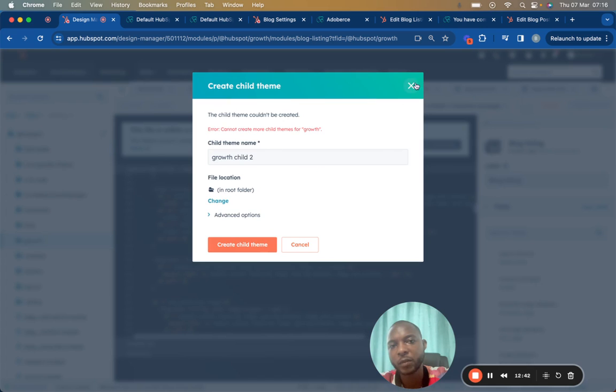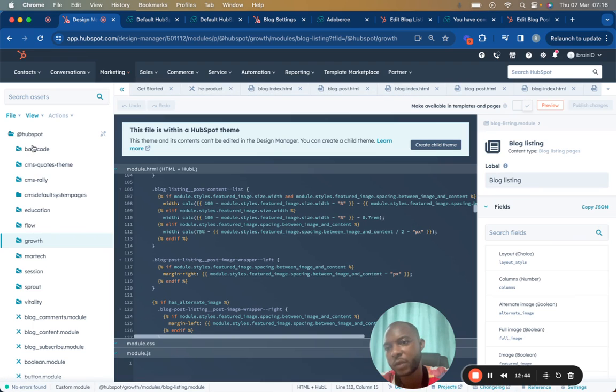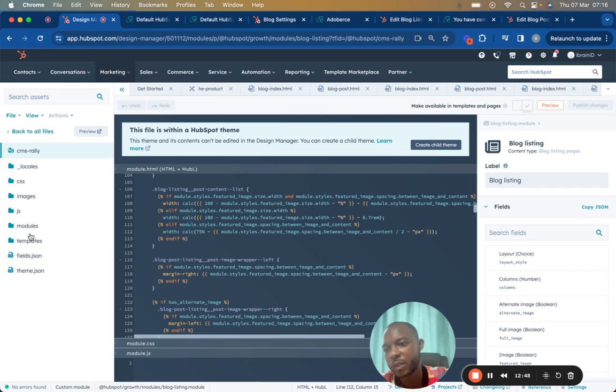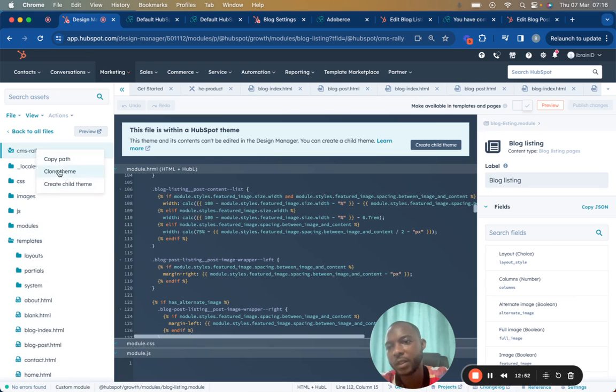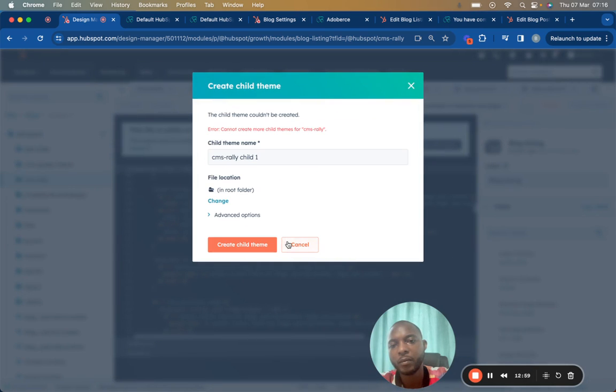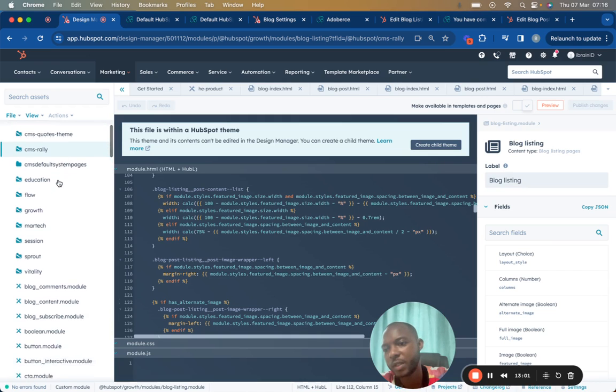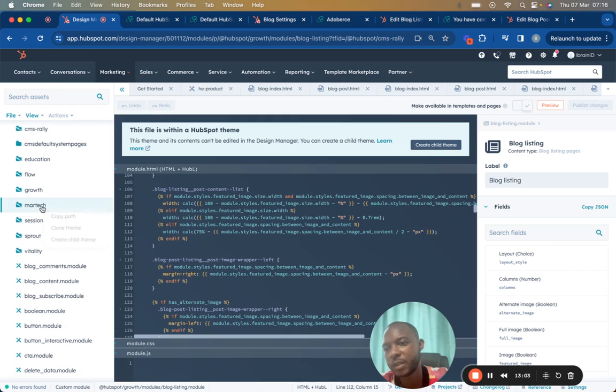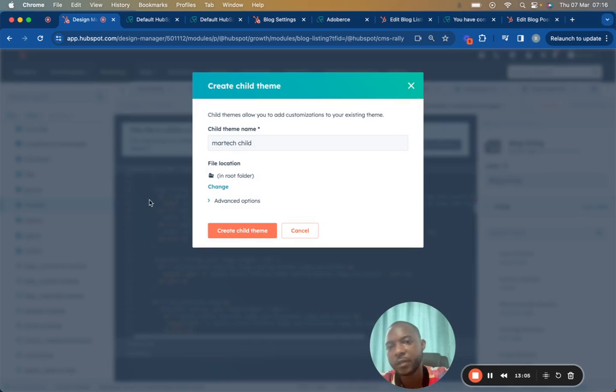Oh yeah, sorry, this one we already have a chart theme for it already. Let's choose a different one. See this one here. Okay, let's test this one. Right click, create chart theme 1. This one has been created already. Let me choose another one. Create chart theme.